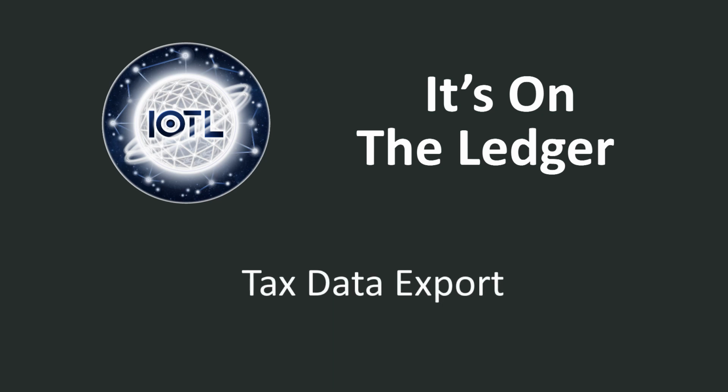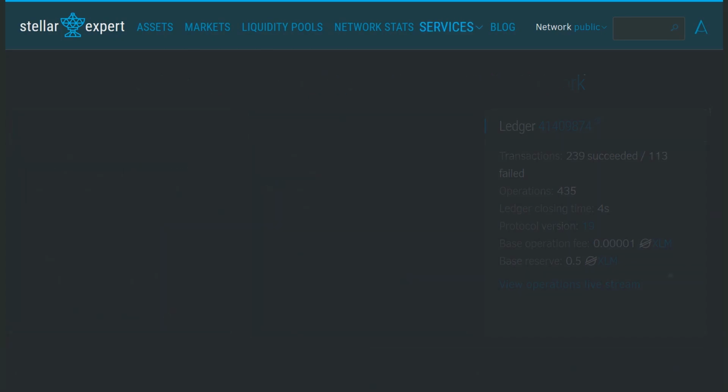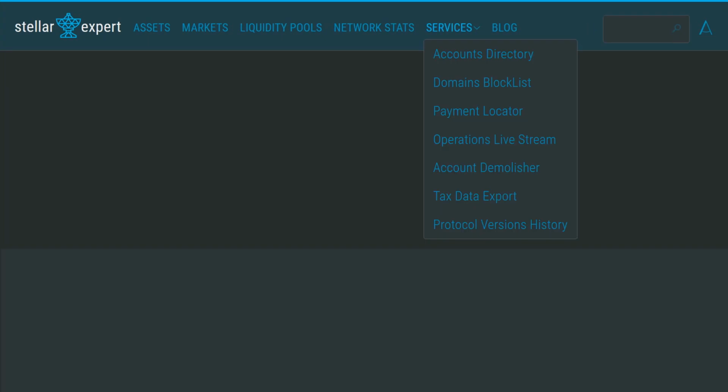In this next tutorial we'll be looking at the tax data export. On the home page we're going back up to Services. If we click it, it will bring you up a list of options. We want to select Tax Data Export.